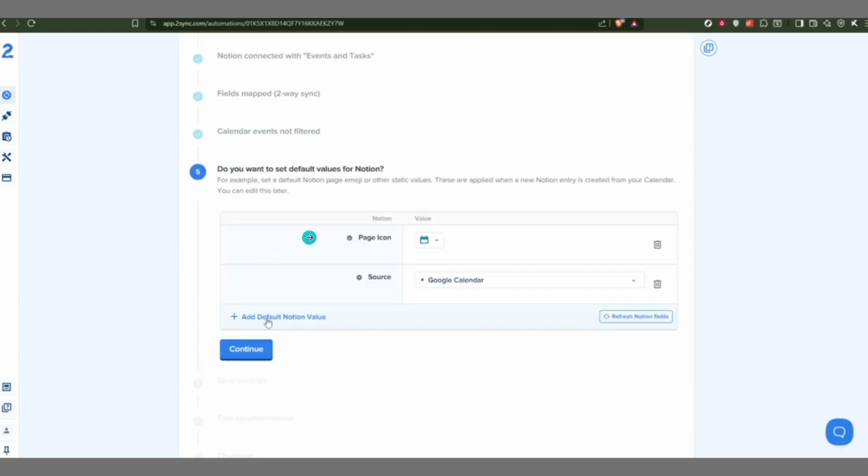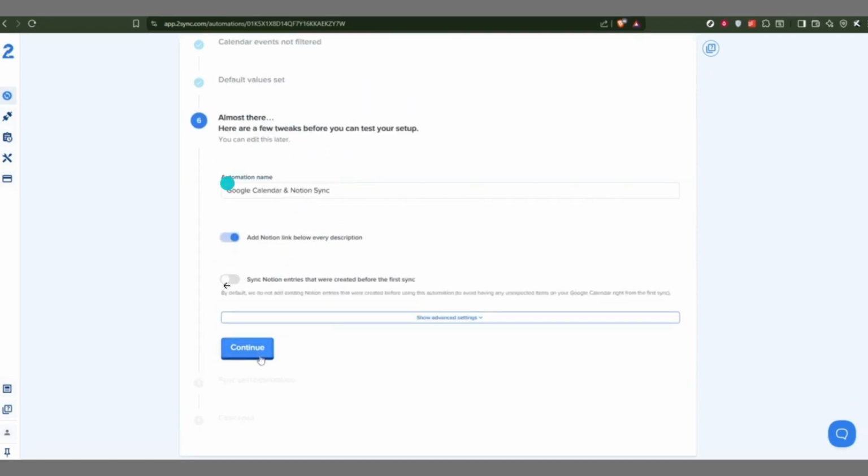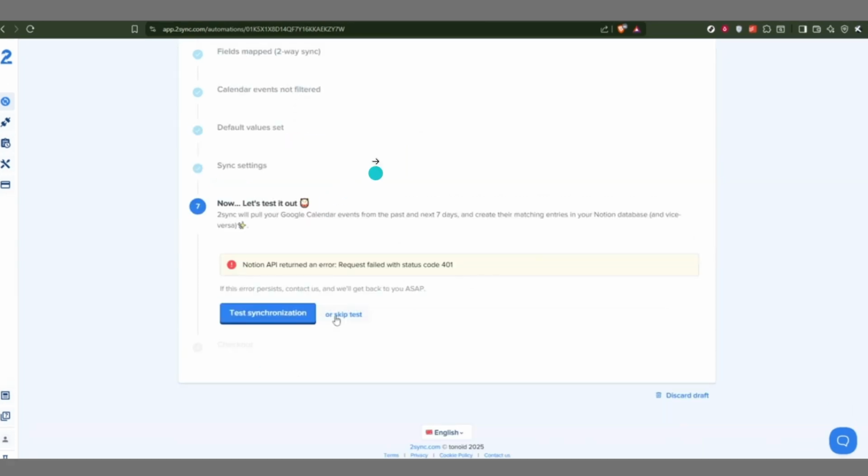To finish, choose the subscription plan that fits your needs and click Start Automation. Give it a moment, especially if you have lots of events, and your Notion and Google Calendar will be synced. From now on, updates on either side will reflect in the other, helping you manage your schedule more efficiently.